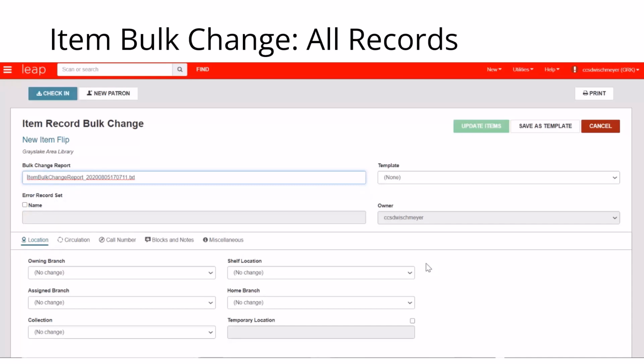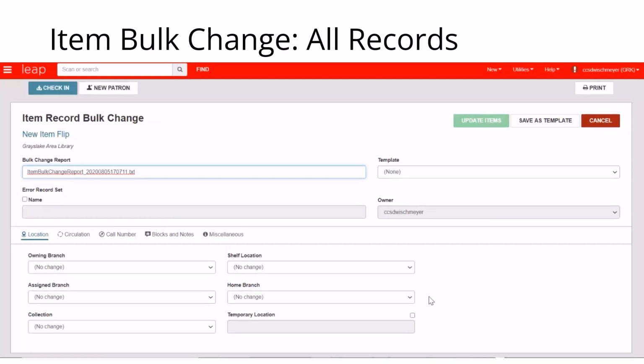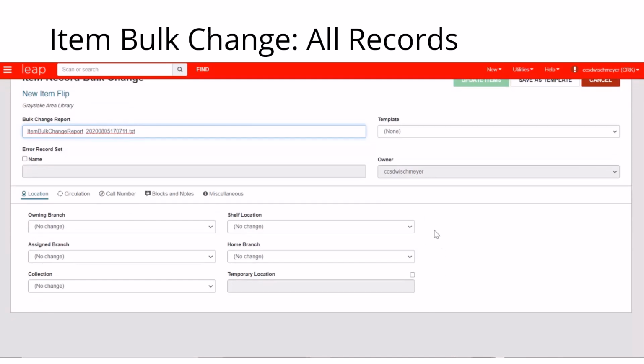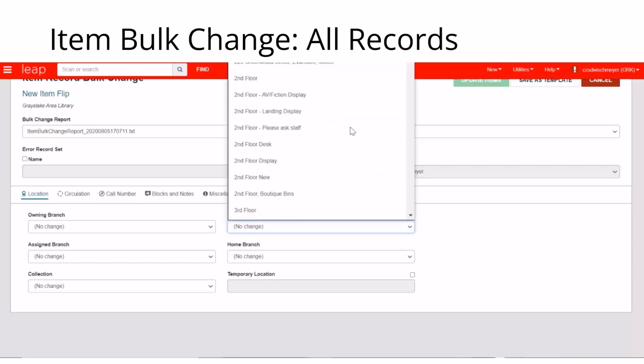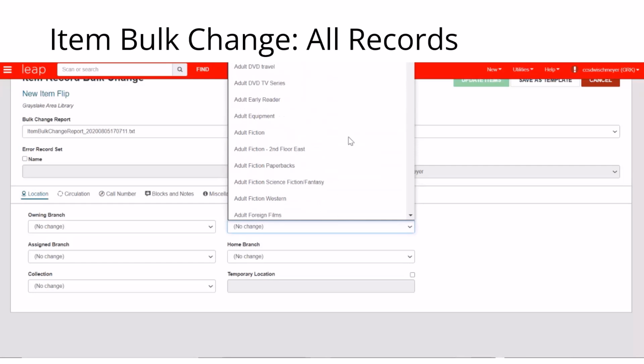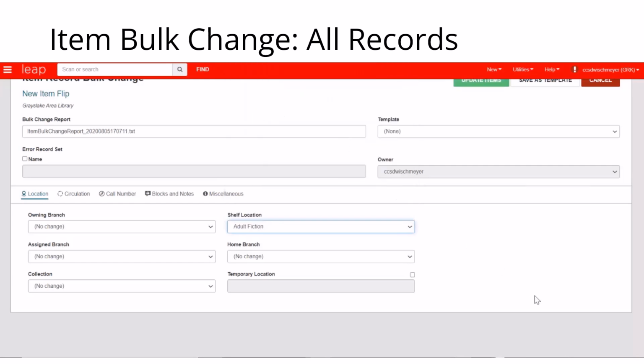For this example, I do want to change the item shelf location from a new shelf location to a regular fiction shelf location. To select a field to bulk change, find that field in the workform and from the drop-down, select the new value to apply to the items in the record set. Only make adjustments to the fields you want to change. Fields left with no change will not be touched by the bulk change process.